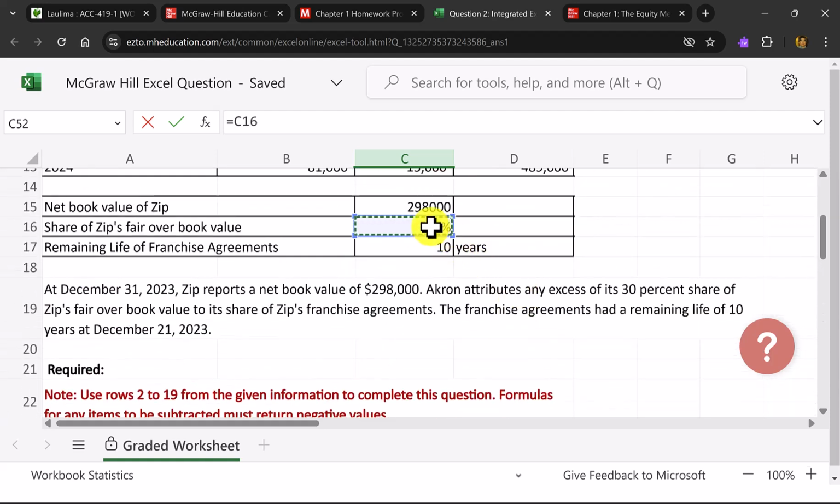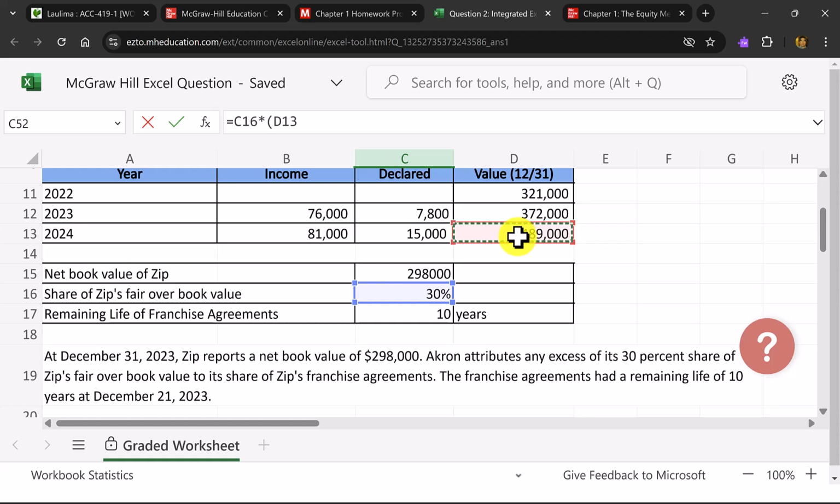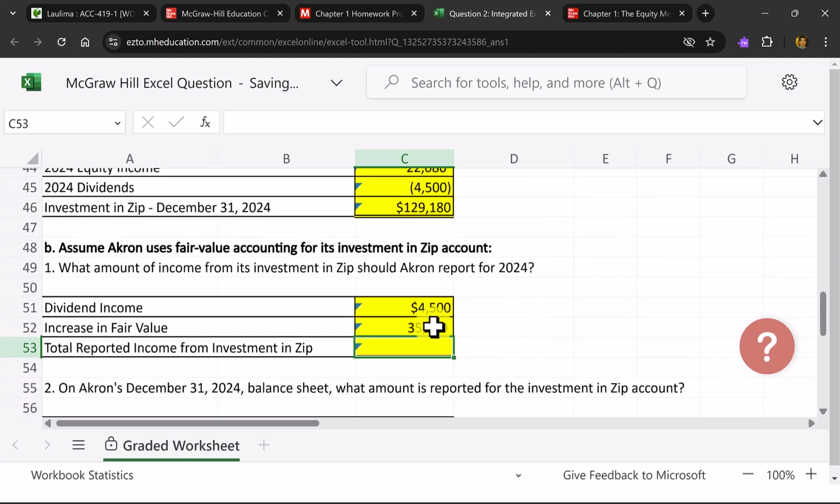And we're going to multiply that. And within parentheses, I'm going to put the difference of this number minus this number. I think it's important to put that asterisk in there. It doesn't automatically multiply it out if you don't have the asterisk. And close paren at the end. In other words, 30% times the difference between the ending and beginning fair market values of ZIP should equal the increase in value of ZIP for 30% interest. So I just total these two up. Alt equal and enter.